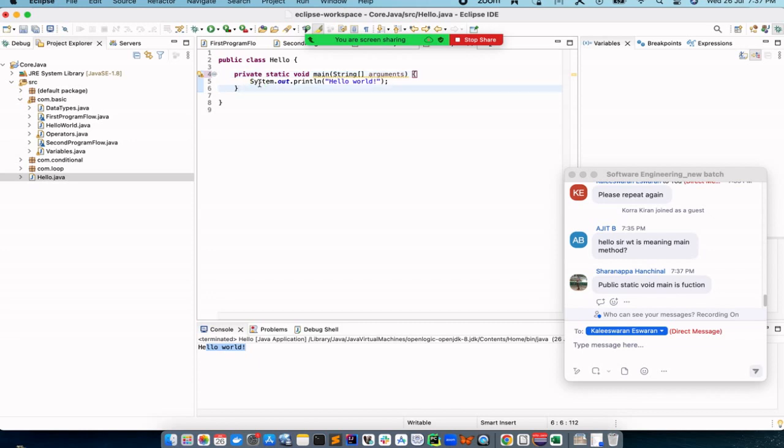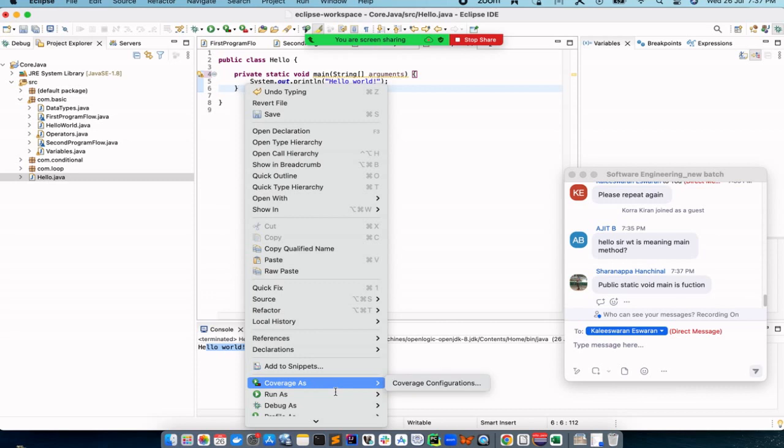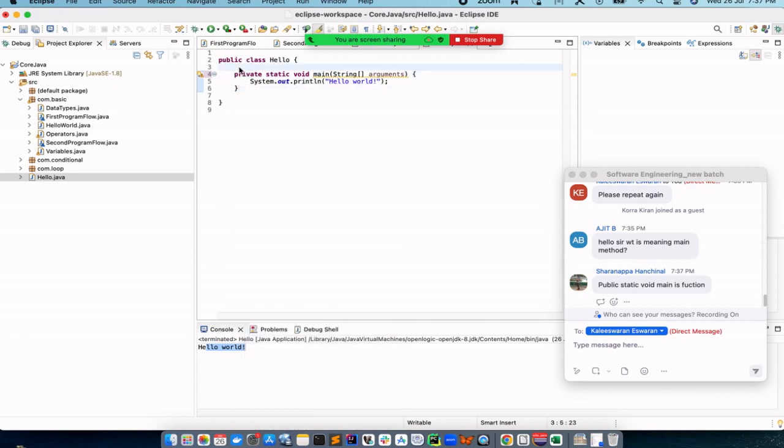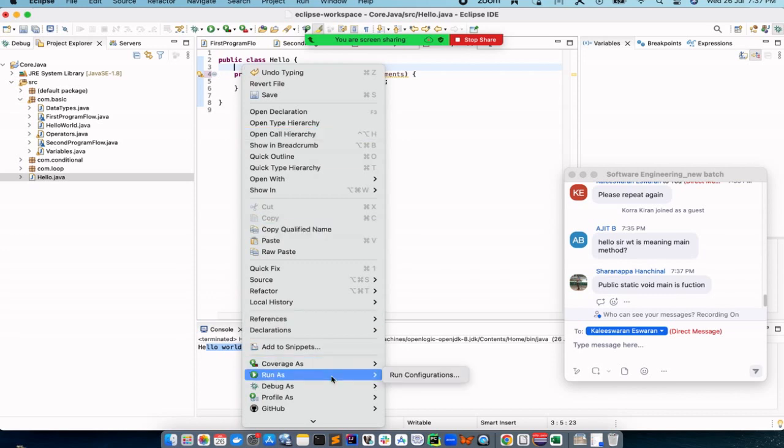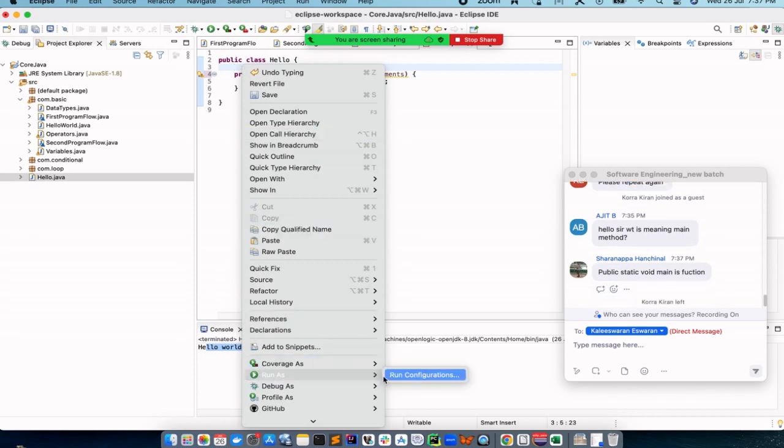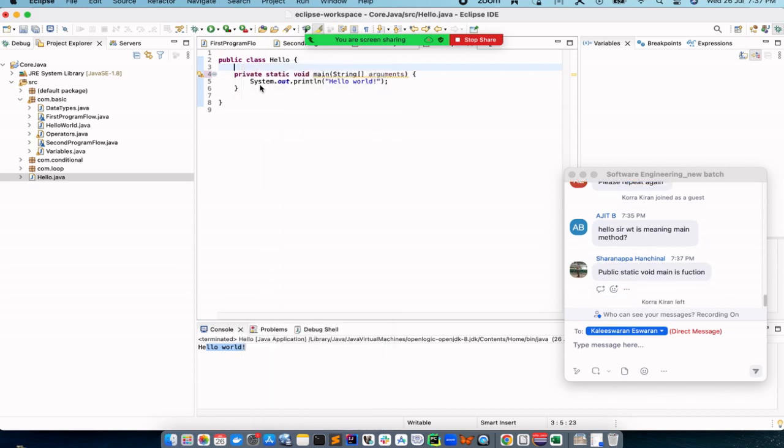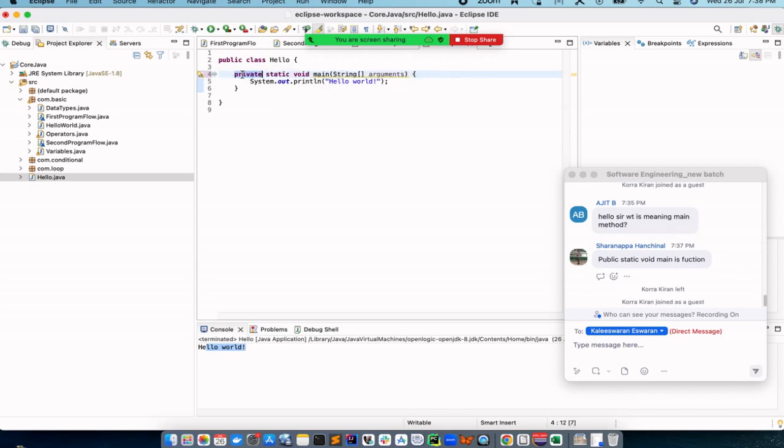Let me run this now. If I make it private, what happens? I'll show you. Yes, it will not execute. It is not allowing me to run at all. So it needs this to be public. It's giving some error here: the method for the type is never used locally. So you have to make it public.